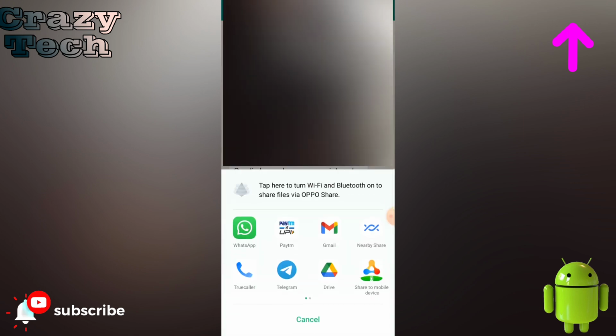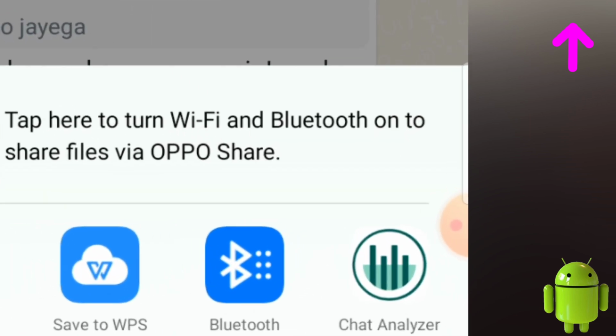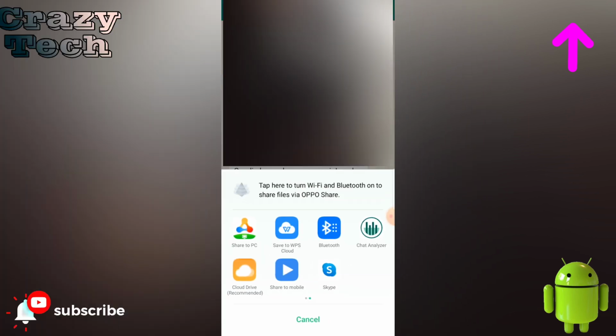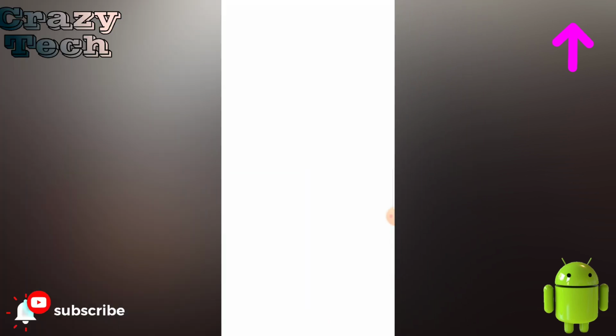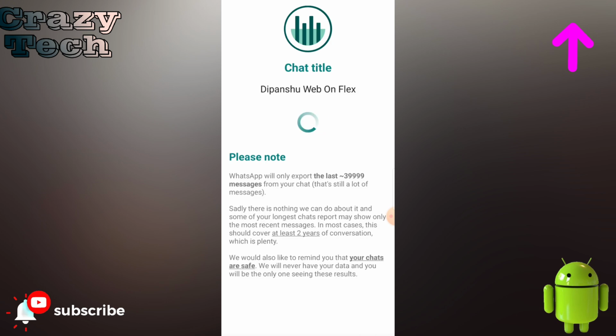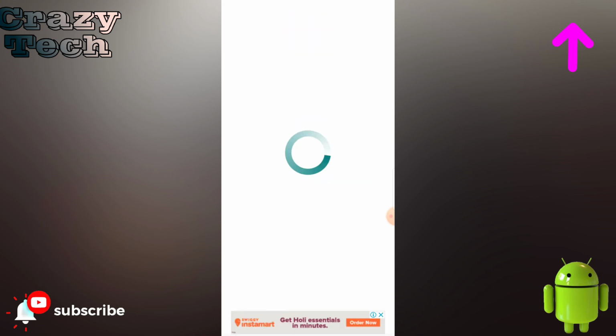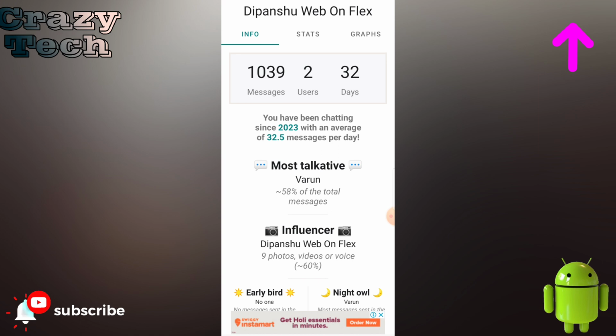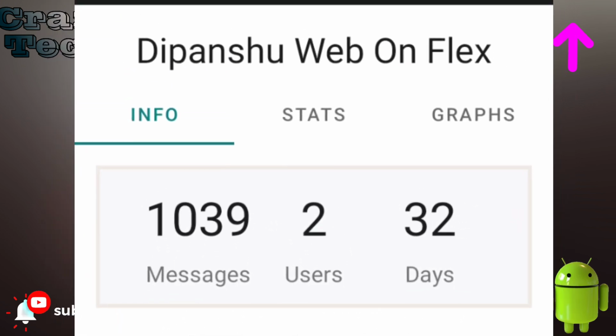Now I got some options here. I have to select Chat Analyzer. Click on this one and I will reach this Chat Analyzer application. Here on this Chat Analyzer application, I will get every single piece of information about the chat between me and my friend. You can see this one. The total number of messages we have exchanged is 1039.